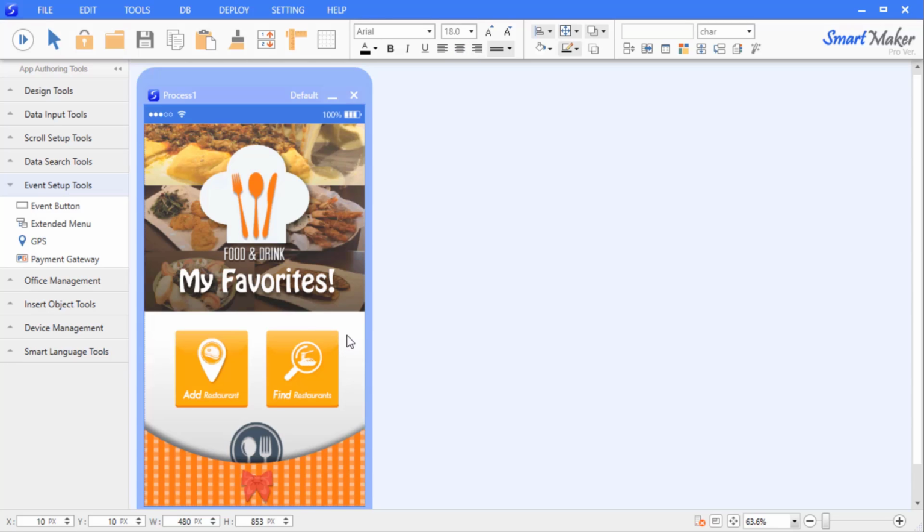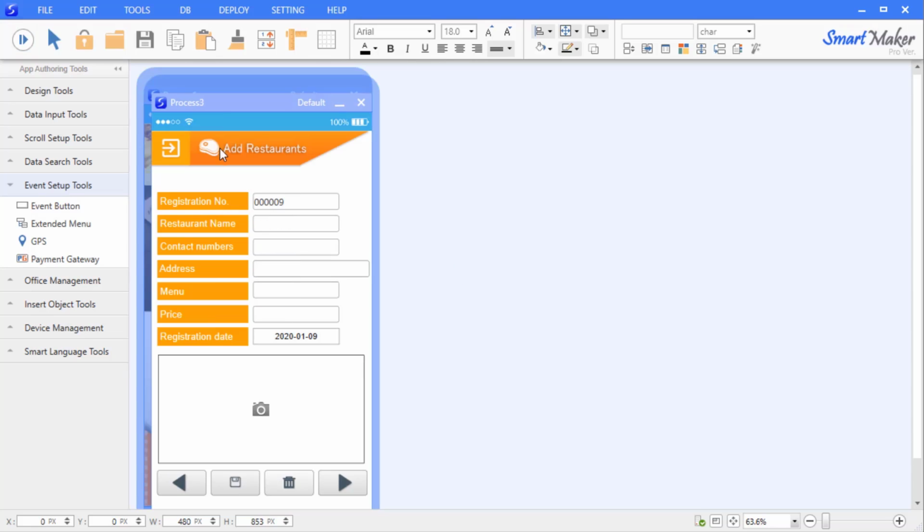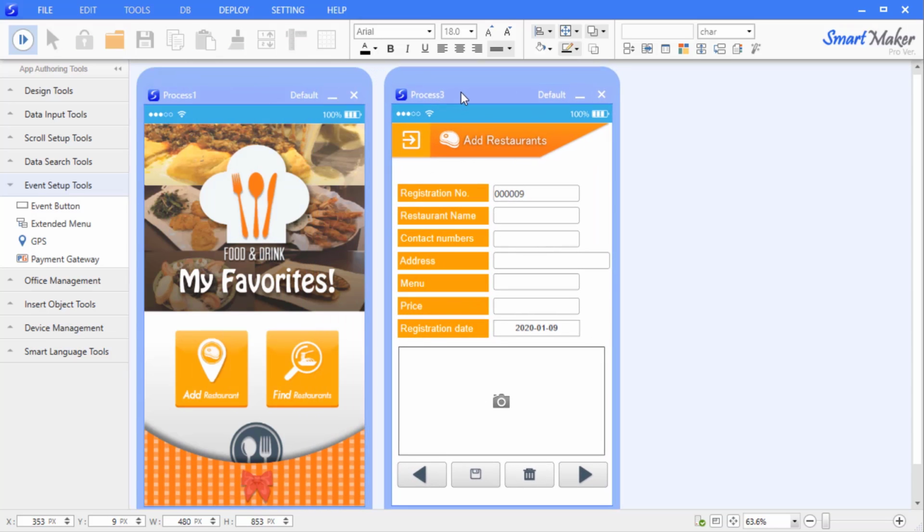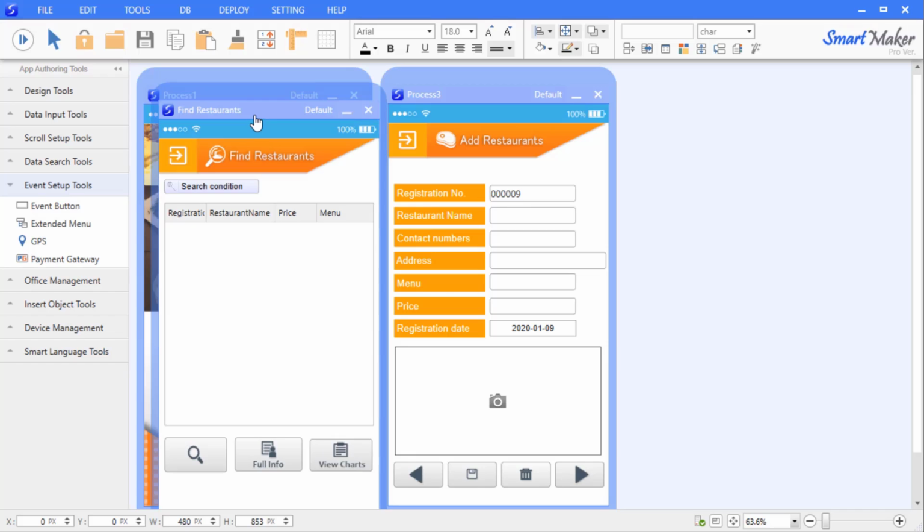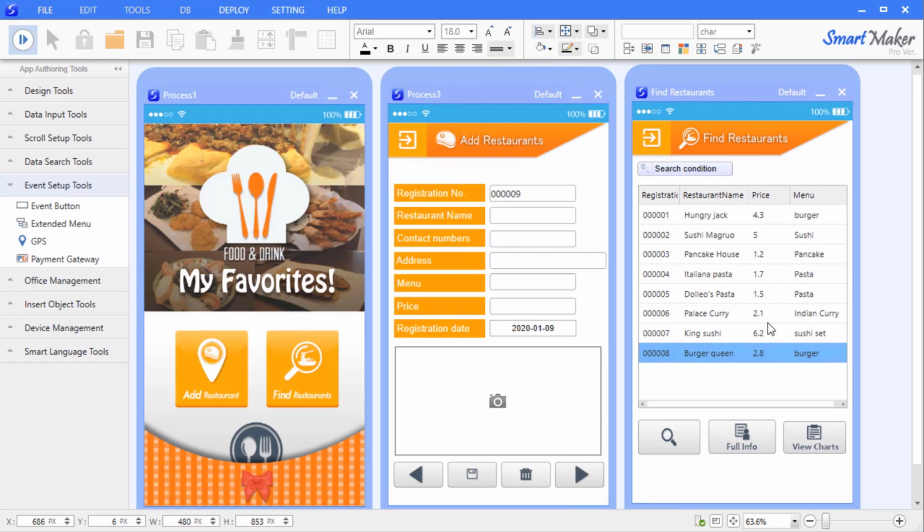Let's switch to Run mode to see how it operates. First, if you click on the button linked to Add Restaurants, the screen appears in a new window. If you click on Find Restaurants button, then Find Restaurants screen will be displayed.